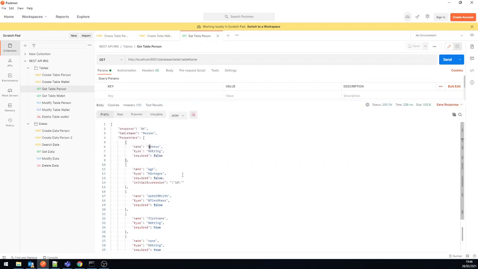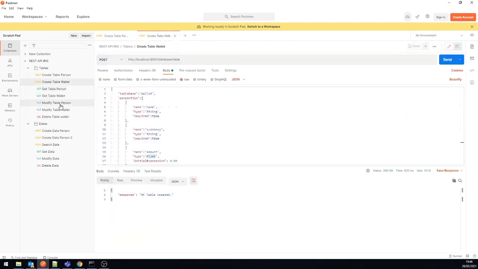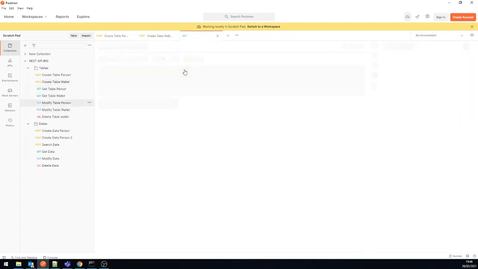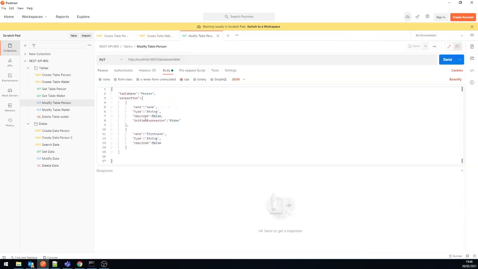You will have the same properties that you put in the create, and you can also modify a table. You can modify your table to change or add an initial expression, and to change, for example, the type or even the required boolean. For example, here for the name we will put an initial expression for this property.